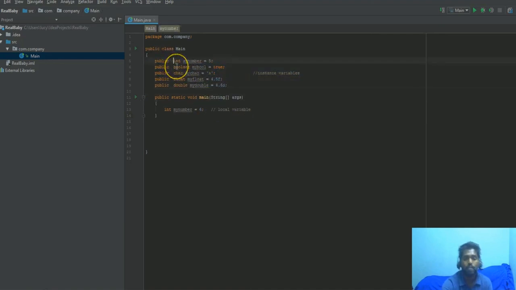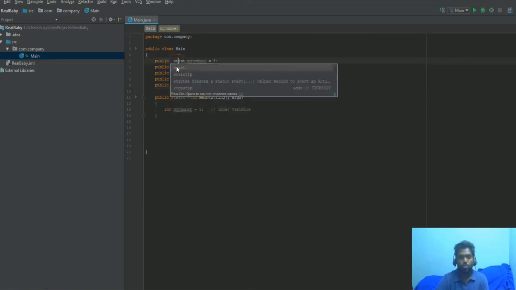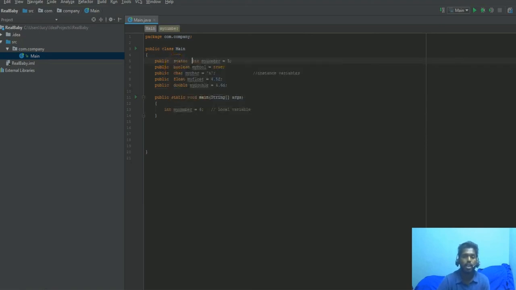And we have a static variable. Before declaring any type, you declare static in front of it, and it becomes a static variable. Static is something I have already explained in the previous tutorial: you don't have to create an object to call them. So this is it, guys, for this tutorial.